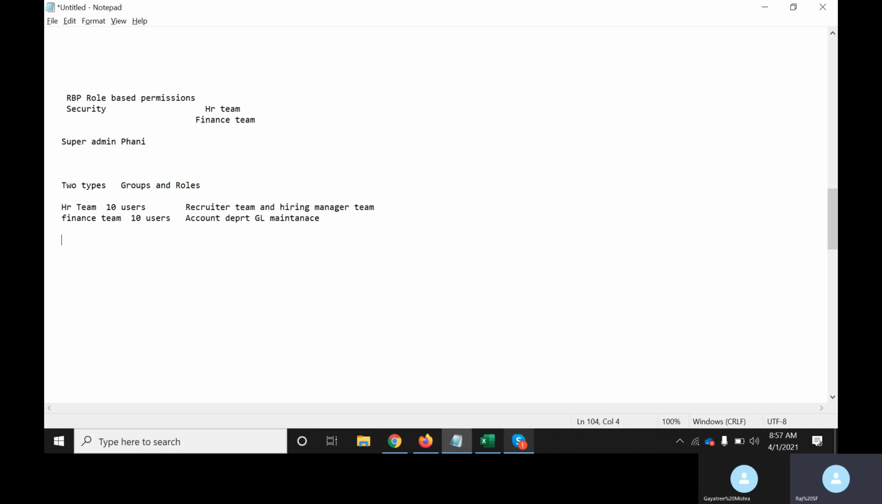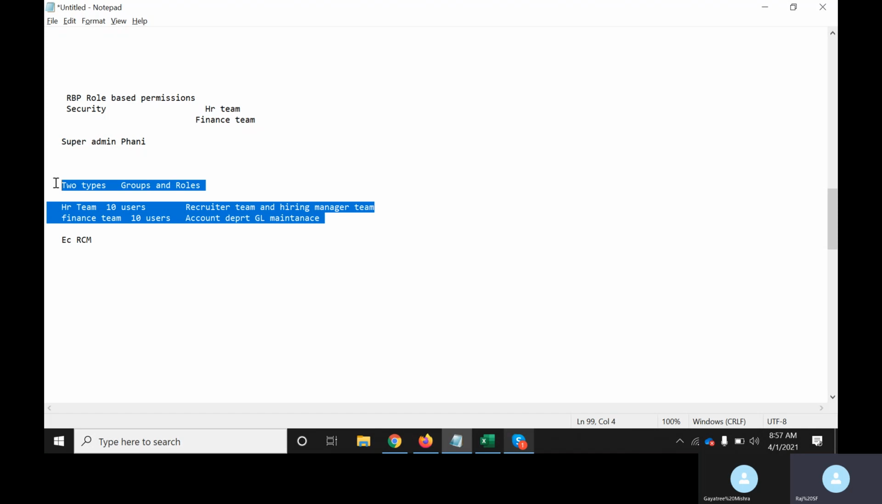Even if you take SuccessFactors groups also, there are two consultants here. One is an EC consultant and one is an RCM consultant. Now the EC consultant has to get only EC related stuff and the RCM consultant has to get only RCM related stuff. Okay. So for this we have to create two groups, one is EC team and one is RCM team. And again we have to create one role for EC and one role for RCM. Same way here we are going to create.